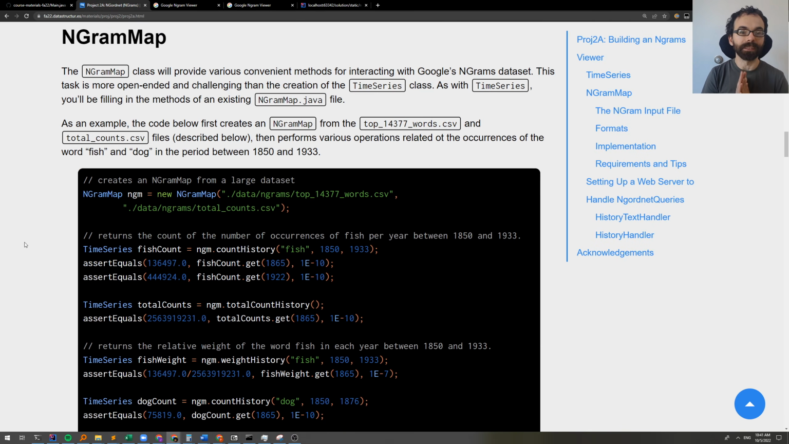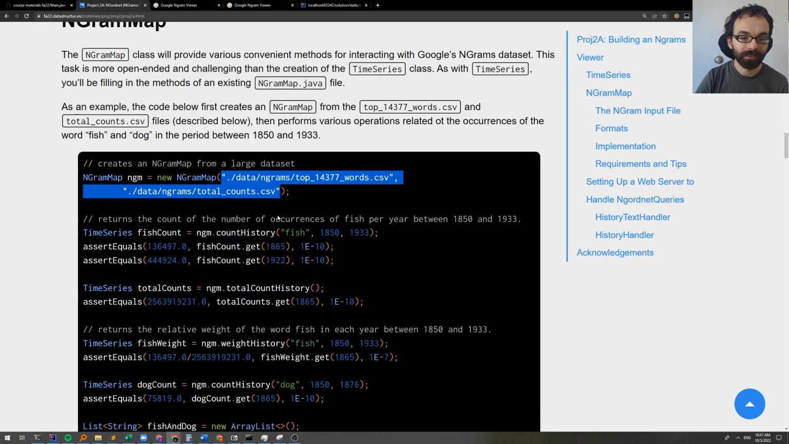The other thing you're going to build is an n-gram map. So what does an n-gram map do? Well, crucially, what it does is you give it two data files, right, that are described in the spec, that are all the data in some raw form, and it creates an n-gram map that will now be able to collect data from these files.